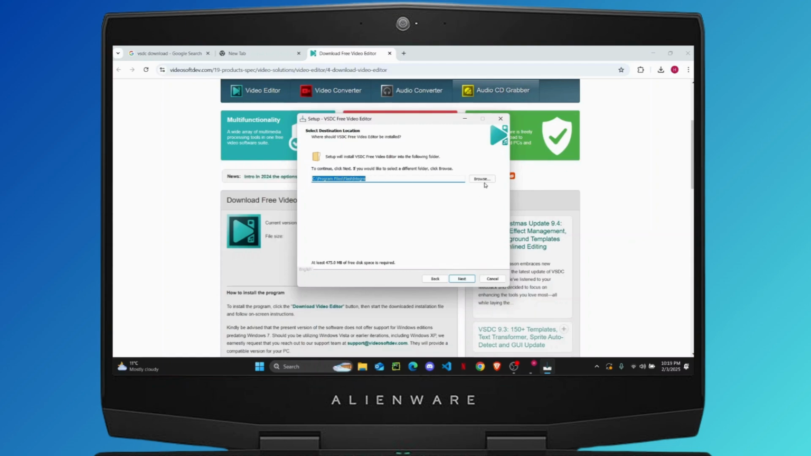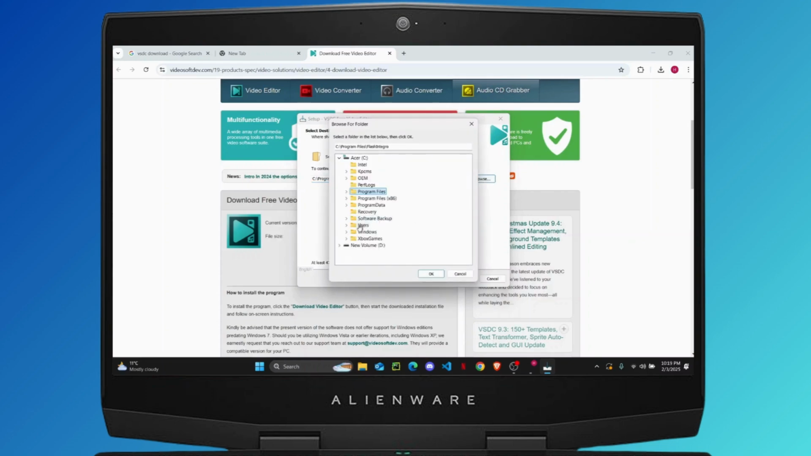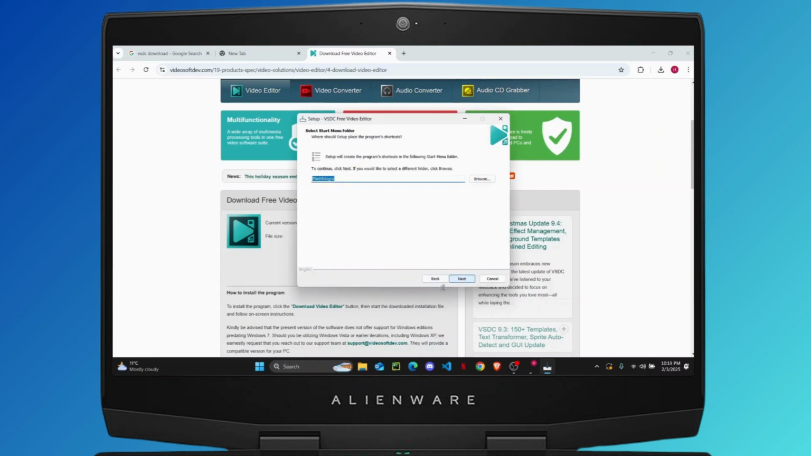I'm just going to go ahead and choose it somewhere else. So I'm just going to go ahead, move it to D drive, and then from here I'm just going to head over to program files and then click on OK. Now tap on next again, and then you should be good to go. So tap on install now, and it will automatically download the application.